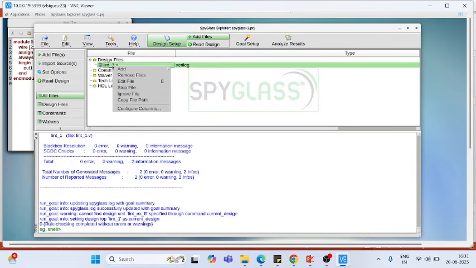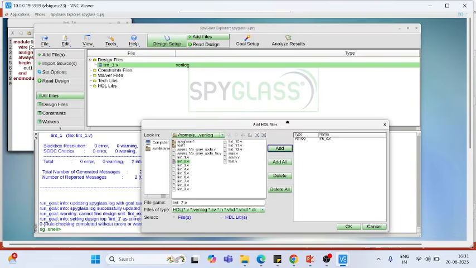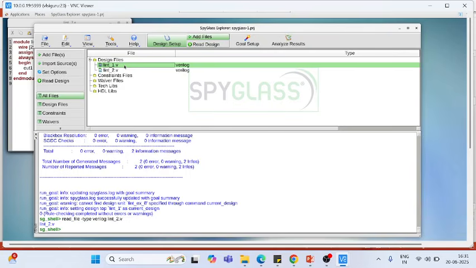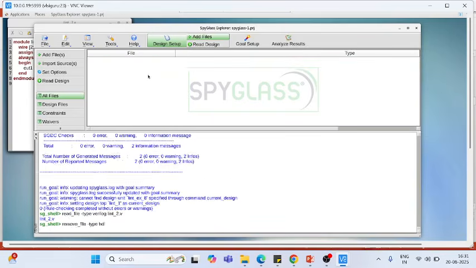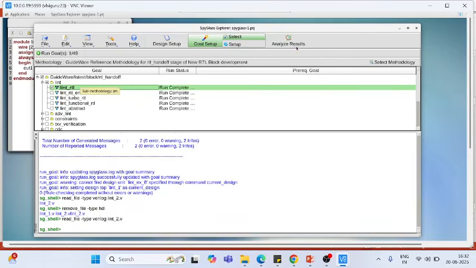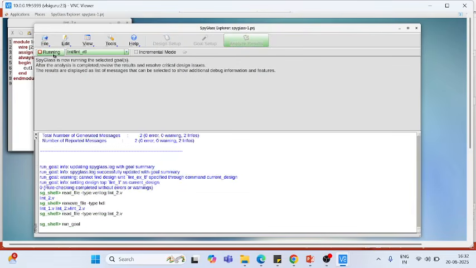Moving to the next example. There are different examples based on different guideline violations. Let's add the next file. Removing this old file. The goal setup remains the same, lint_rtl. Now moving on to analyze results, running the goal.